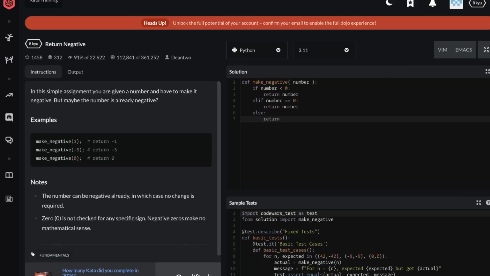Return. So now we're going to have to figure out how to make a positive number negative. So we're going to use our handy dandy friend Google. How to convert positive integer to negative in Python.